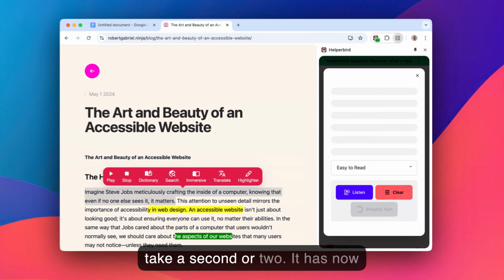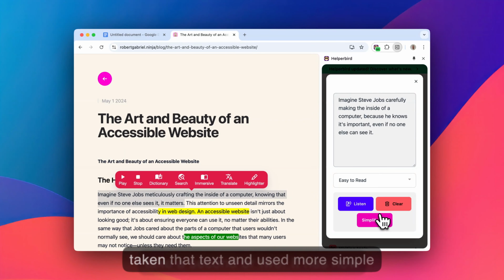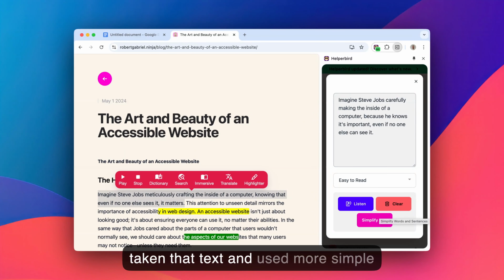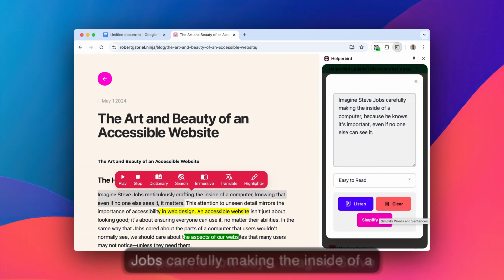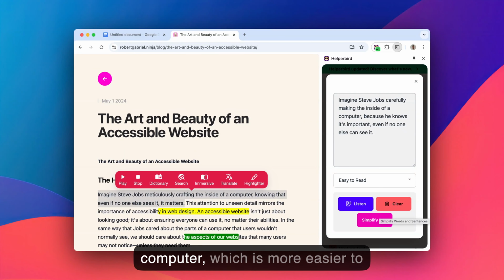It might take a second or two. It has now taken that text and made it more simple and easier to read text. So instead of saying, imagine Steve Jobs meticulously crafting the inside of a computer, it now says, imagine Steve Jobs carefully making the inside of a computer, which is easier to read and understand.